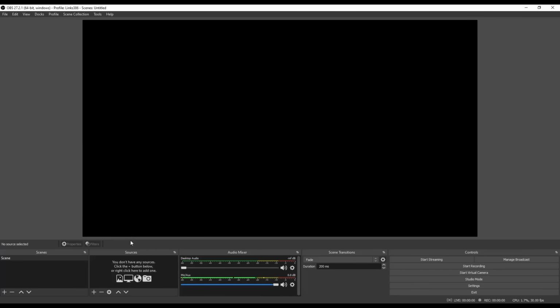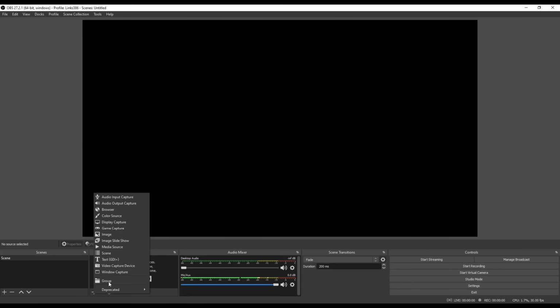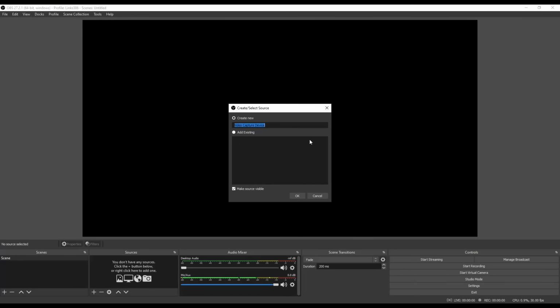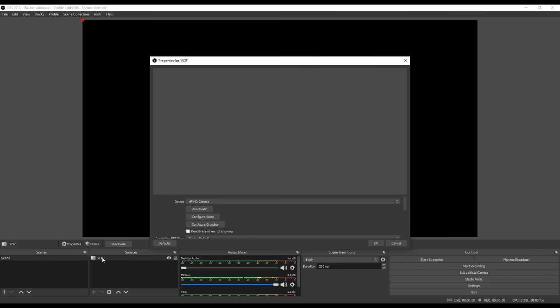And now we're going to go look for our source. I'm going to click on the plus button under sources. There's going to be a listing that's going to come up. The one you're going to want to choose is video capture device. It's going to come up and say, do you want to create a new one or add an existing one? You can simply click OK here. If you wanted to rename it for some reason, you can rename it to anything you want. I'm going to put VCR, but again, you could simply just click OK. You'll notice it put a source down here.